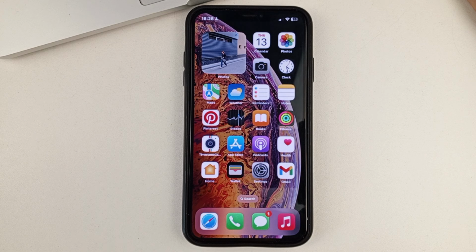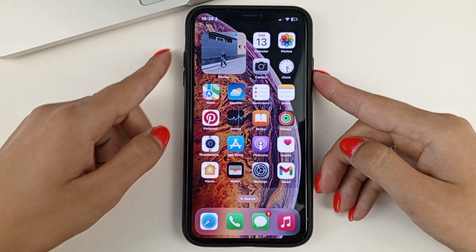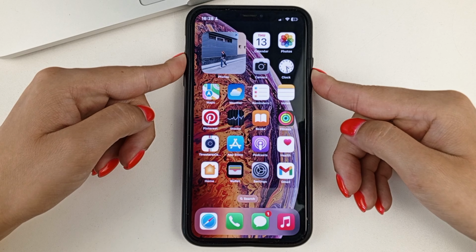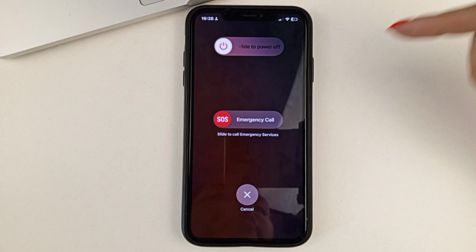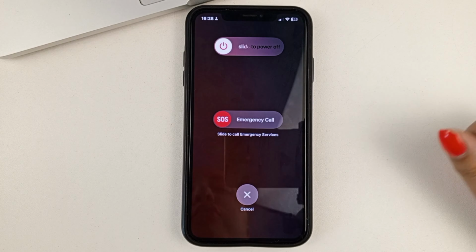If this also doesn't help, then I can recommend you to reboot your phone. For this, you will need to press the power button as well as the top sound button at the same time. This will take you to a page like this, and you will just need to drag this button to the right side to reboot your phone.